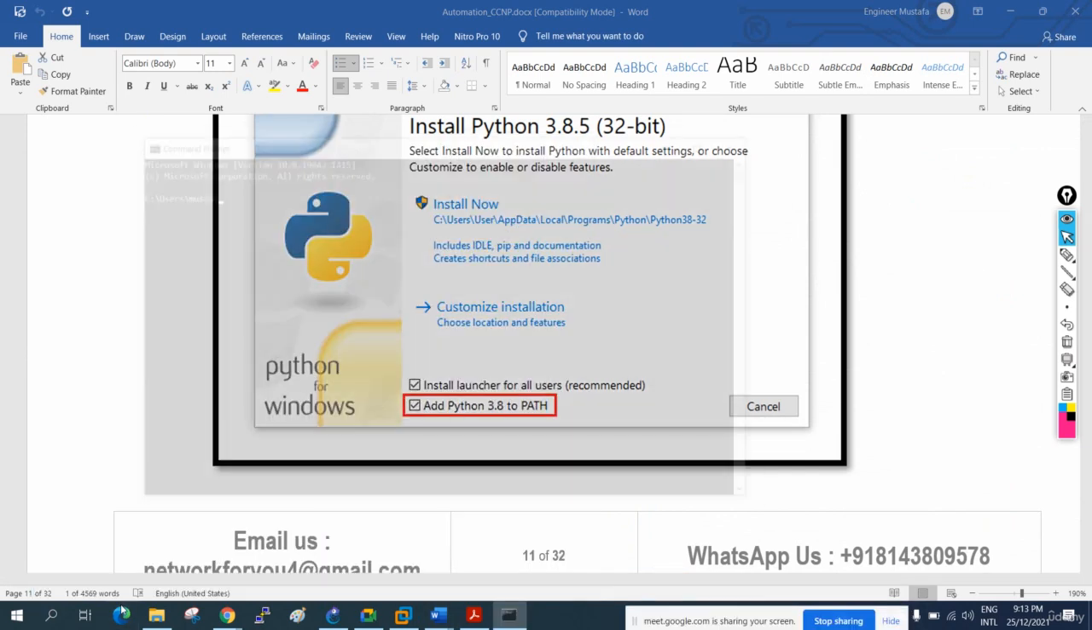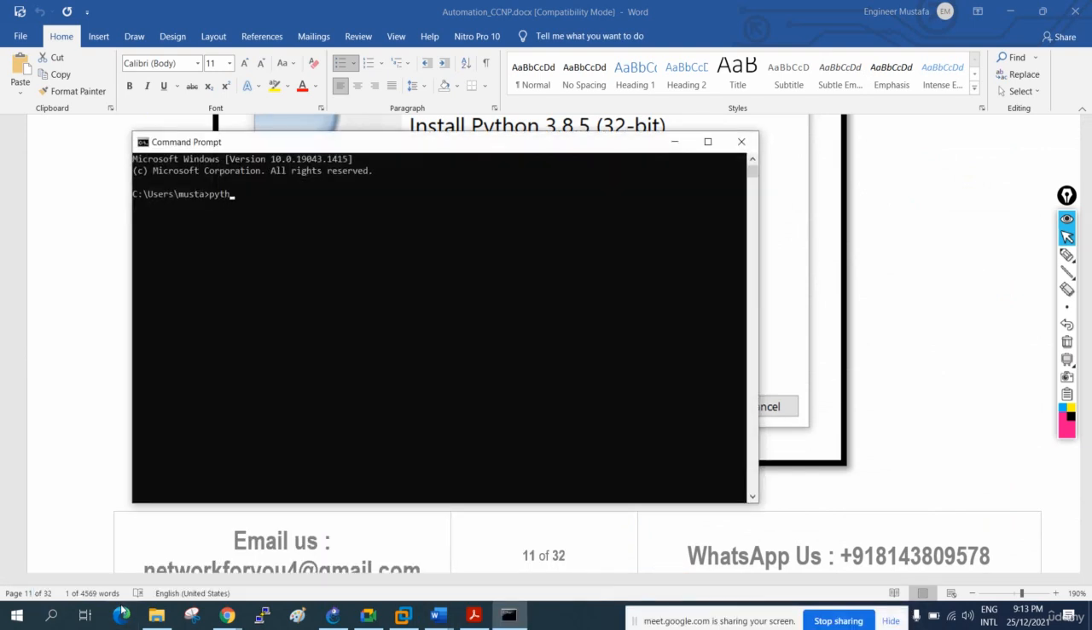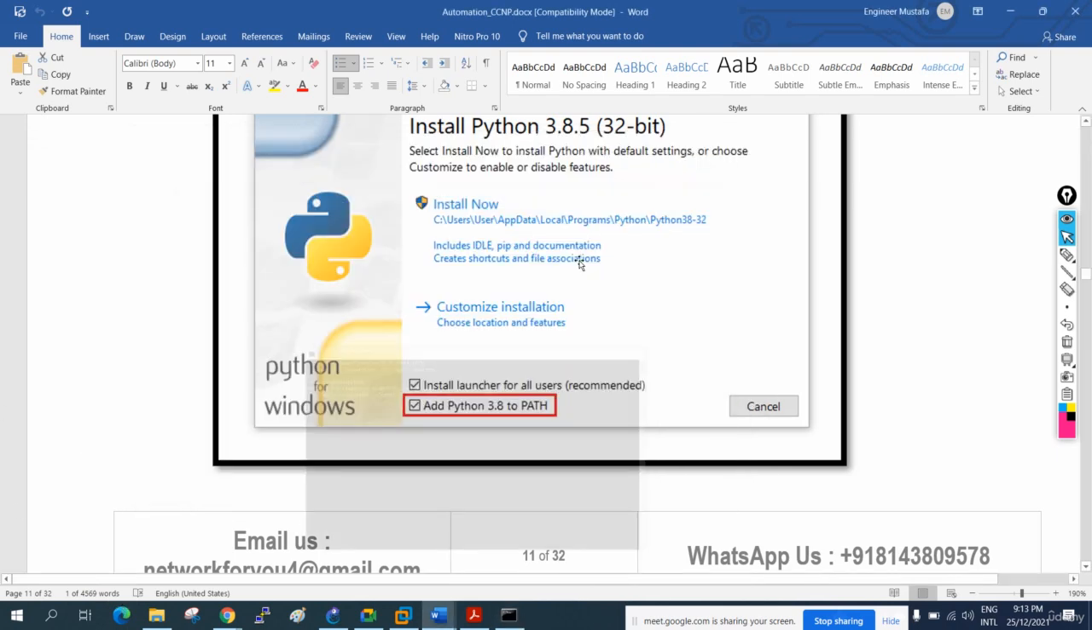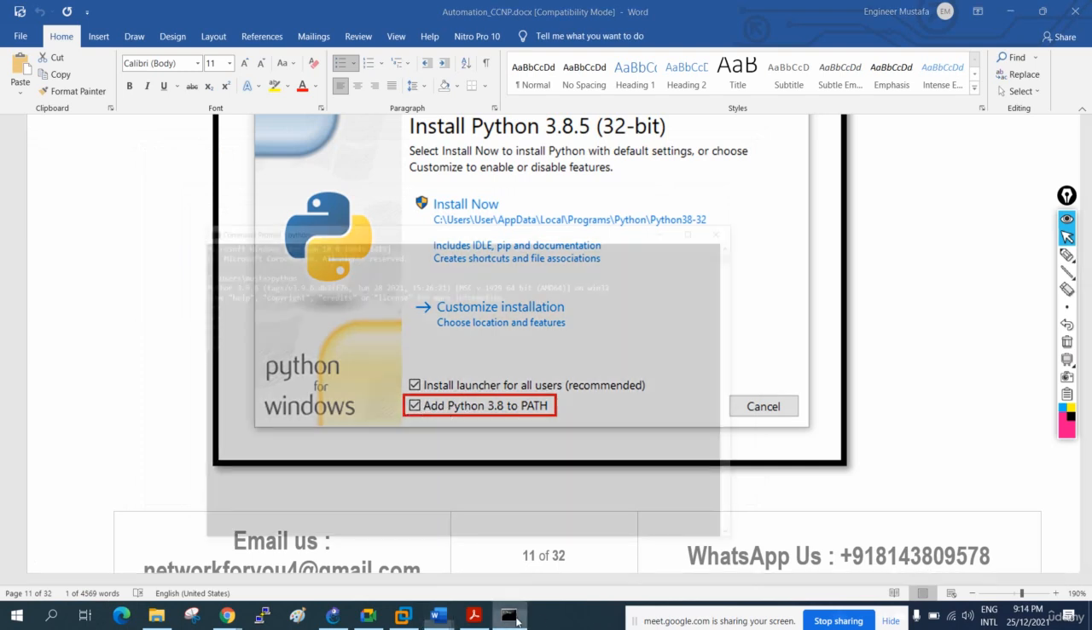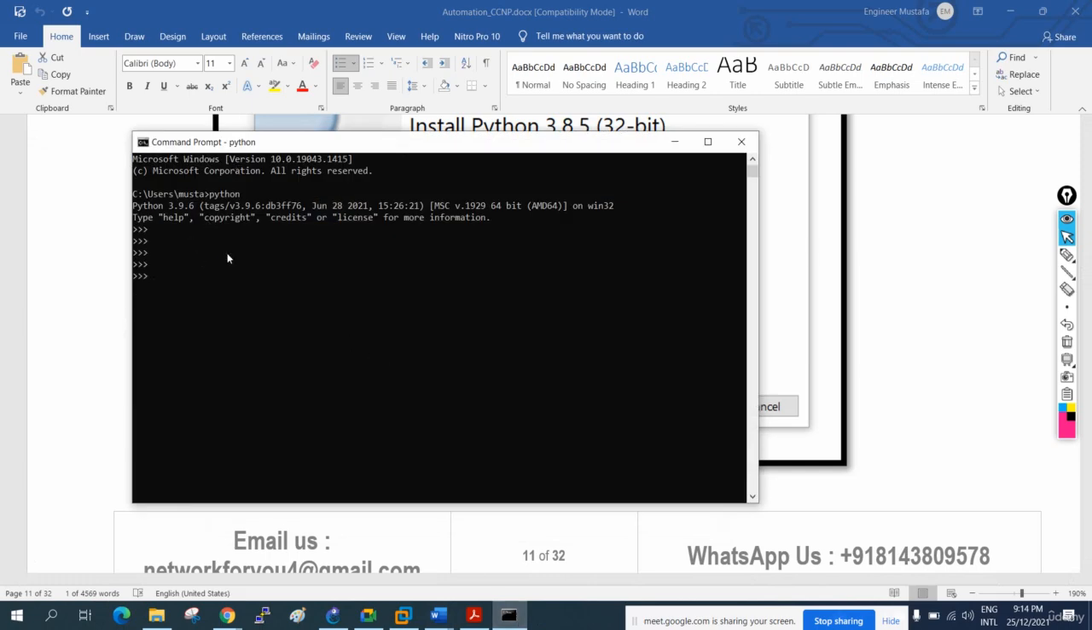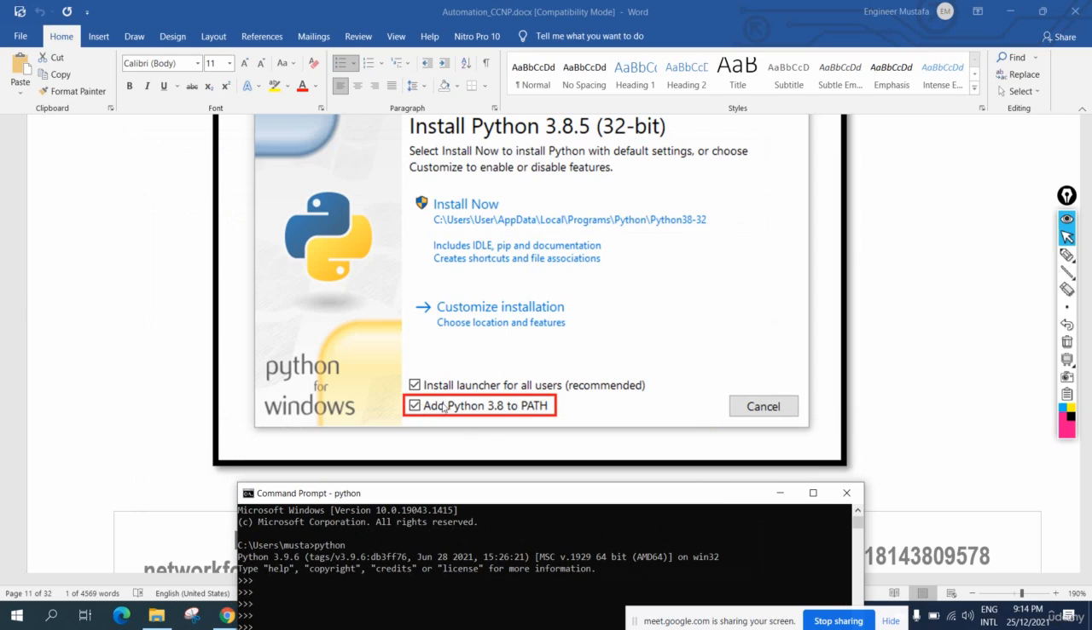This one needs to be checked, because when we check that, we can run Python from our CMD also. For example, this is my CMD. If I write python, you see it is available. Here Python is already installed, so it is available. If I did not check this option, I could not access it through my command prompt. So if you want to use it from the command prompt also, we need to check this.